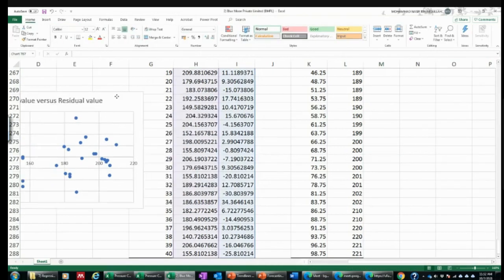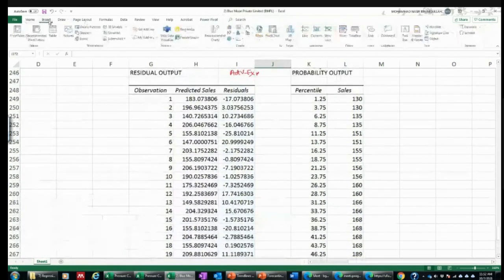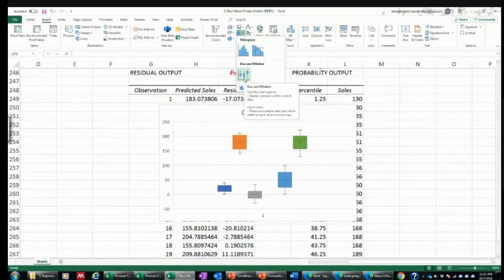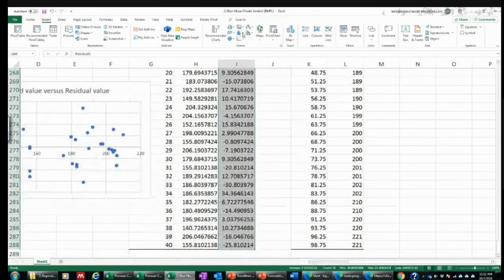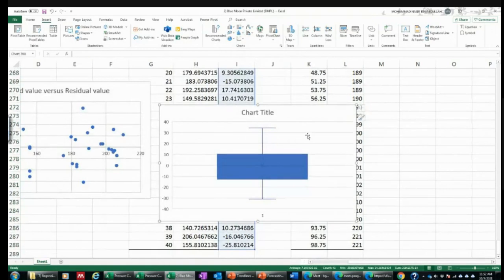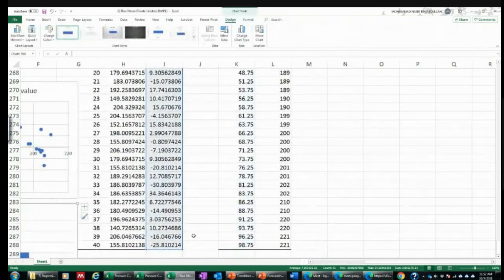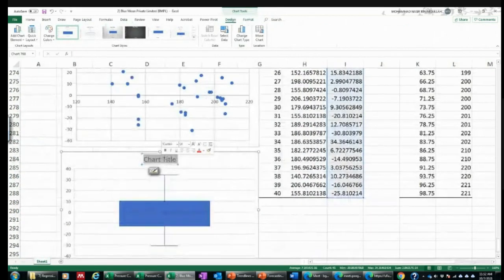So for normality, we just going to select insert. Let's say kita ambil box plot. Tapi kita select this one dulu lah, residual. Residual, to select box plot. So based on the box plot, letak kat bawah ni. So this is normality of residual.